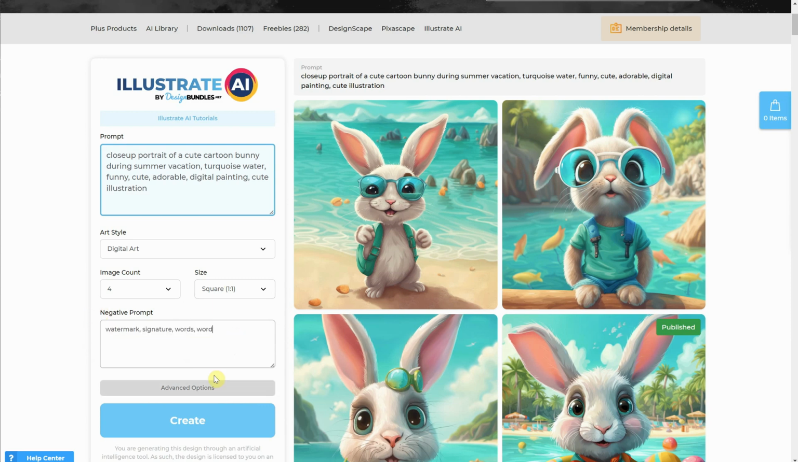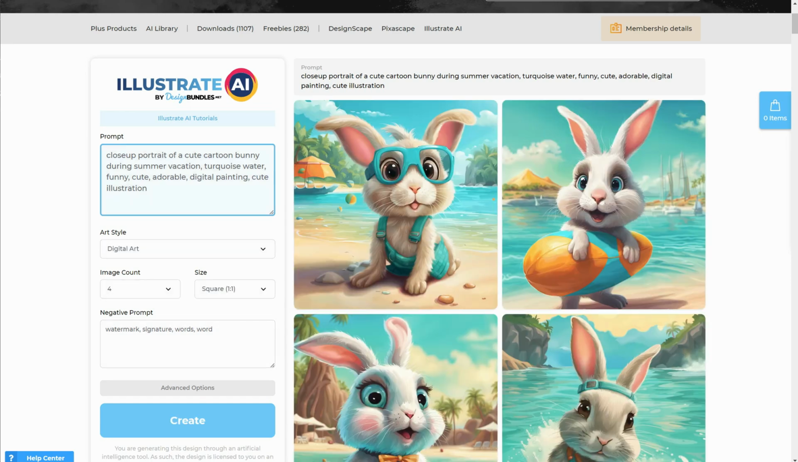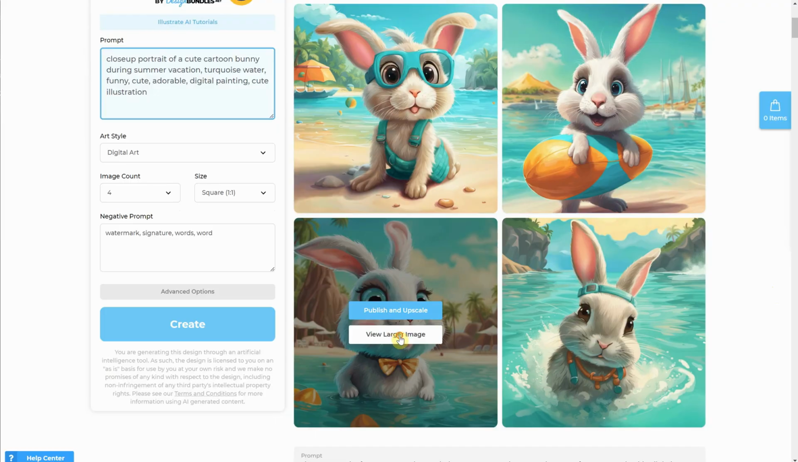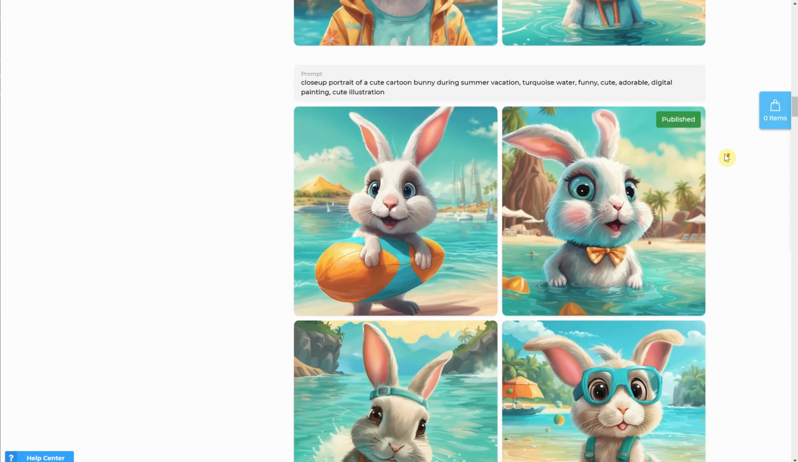Click the Create button when you're prepared, and allow a minute for the images to be generated. Once you've found images you're satisfied with, click the Publish and Upscale button to publish and obtain a larger version. After a brief moment for the image to be published, use the green Download button to save the image to your computer.